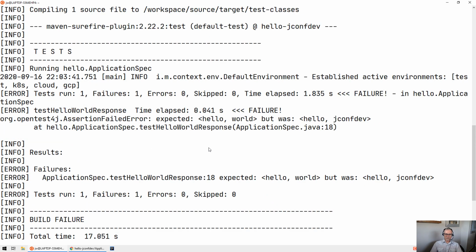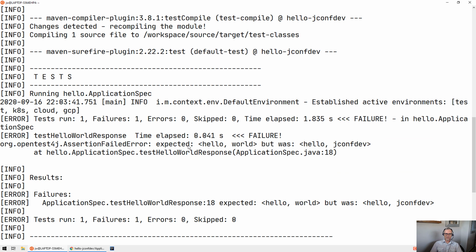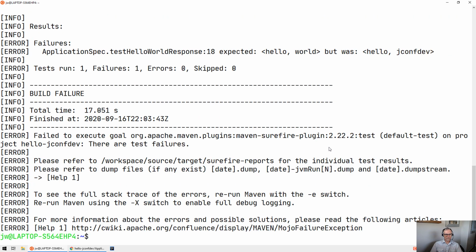And you'll see that in the logs, we're seeing that I have a test that expected hello world, but it was hello jconf.dev. So that stopped my pipeline, and we didn't deploy that latest version out.